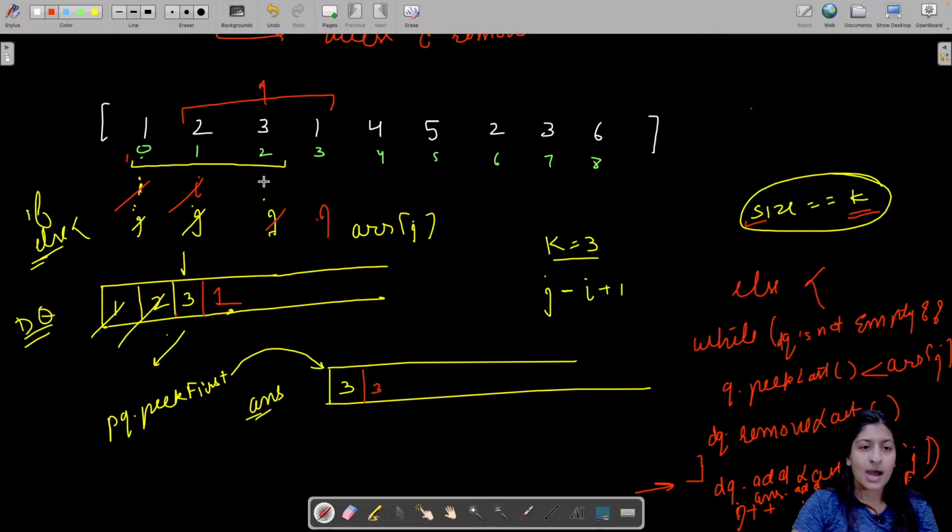Move your i here, move your j. Now your window is from 3 to 4. Do the same thing. You are trying to add 4, you are in the else part of your loop. So when you try to add 4, you will remove elements that are smaller than 4. You remove all the elements basically. Now you're adding 4. Now what is the peek element that you have? The peek element is 4, so you add 4 to your answer. You check that the element present at peek first is not equal to i, so you don't have to worry about the window size.